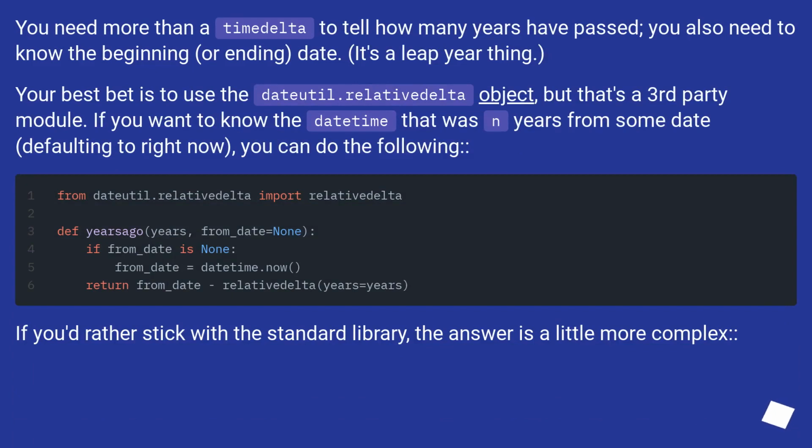You need more than a timedelta to tell how many years have passed. You also need to know the beginning or ending date. It's a leap year thing. Your best bet is to use the dateutil.relativedelta object, but that's a third-party module. If you want to know the datetime that was N years from some date, defaulting to right now, you can do the following.